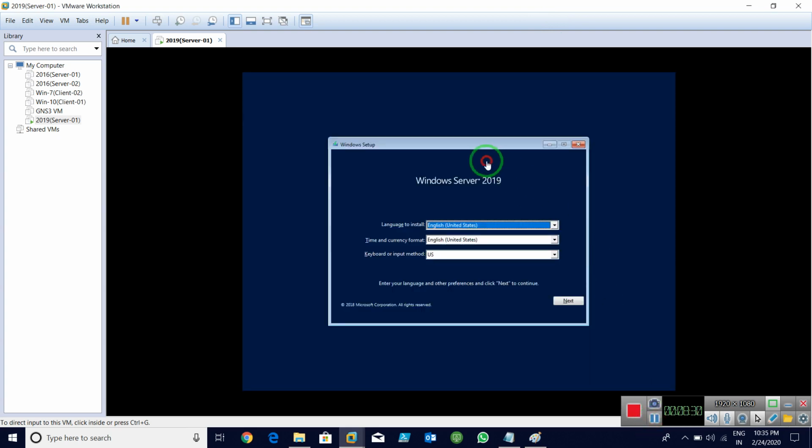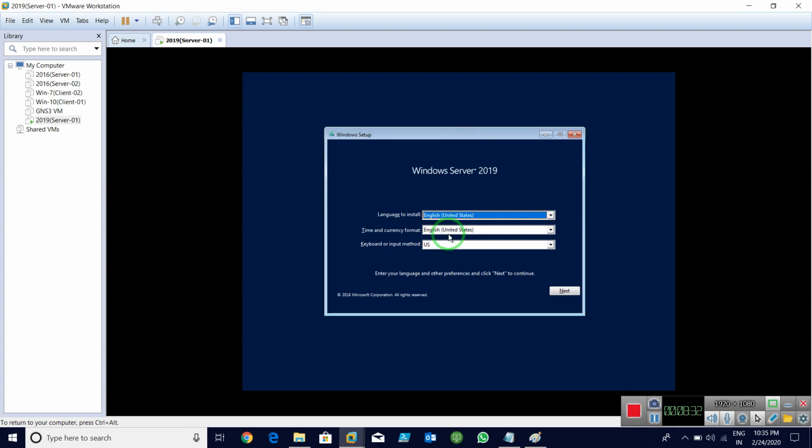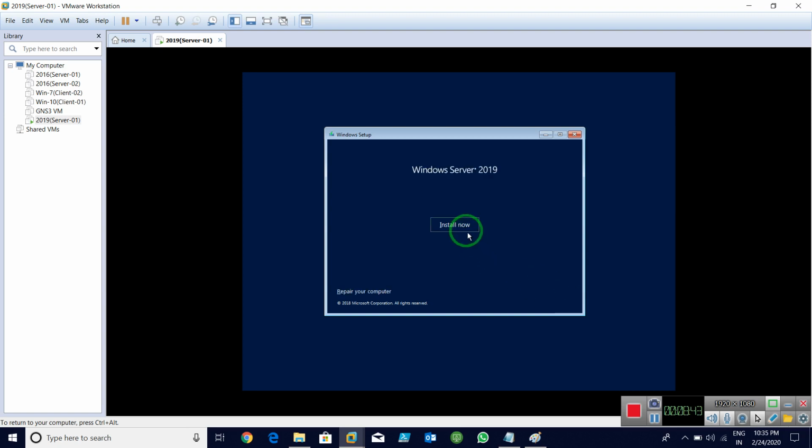Okay, so you can see that it's showing like this. This is the first page of installation. So we are using the language United States English. Time and currency format is US. Keyboard input method is US. Click on next, and I'm going to install Windows Server 2019.